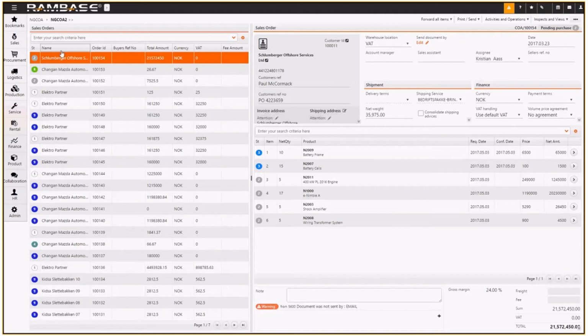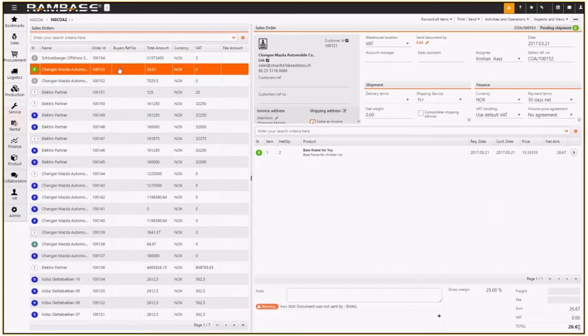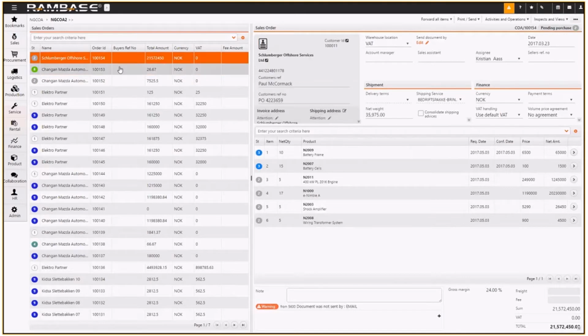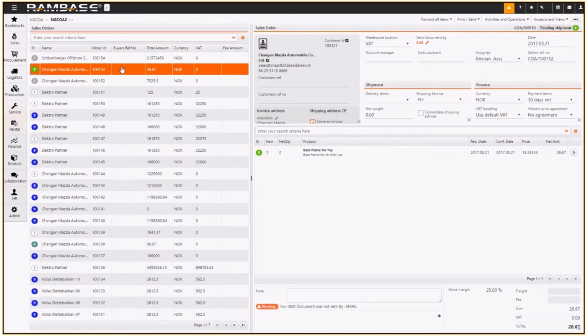You can see several columns in the left menu, with all the relevant information needed for identification and status, and sales orders listed vertically. Clicking on any of these sales orders will show all relevant details regarding the sales order in the partition to the right.